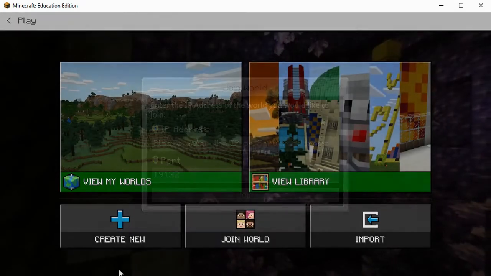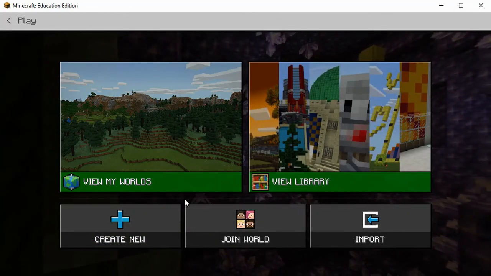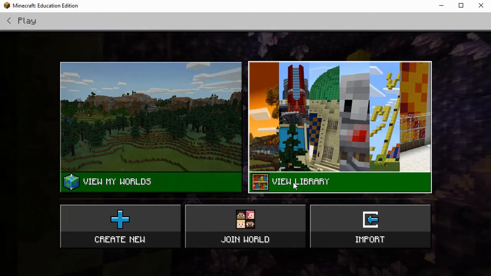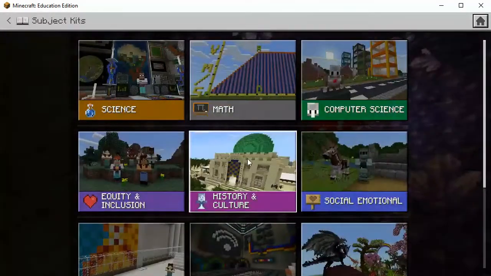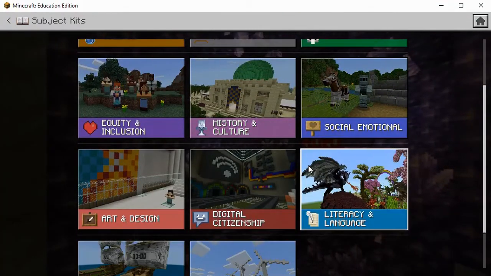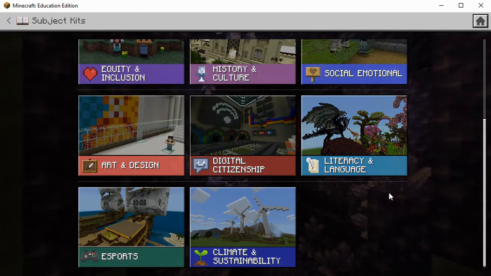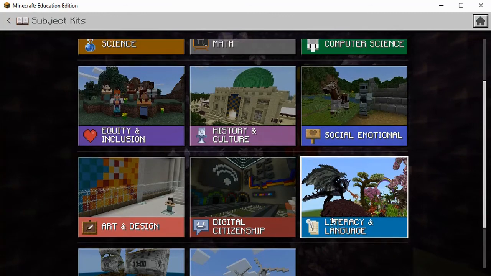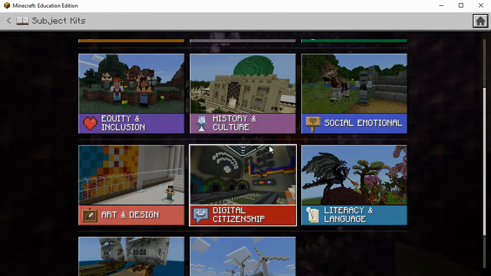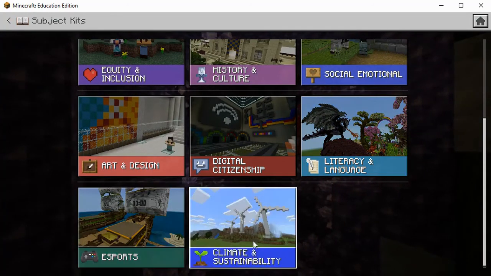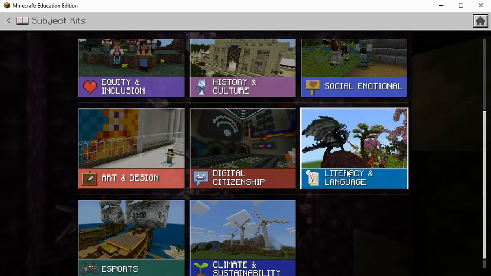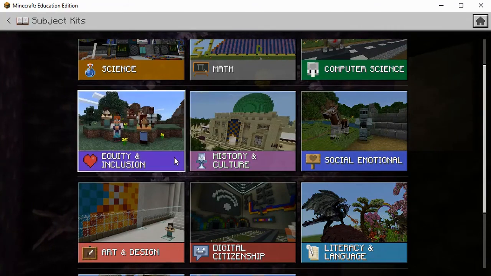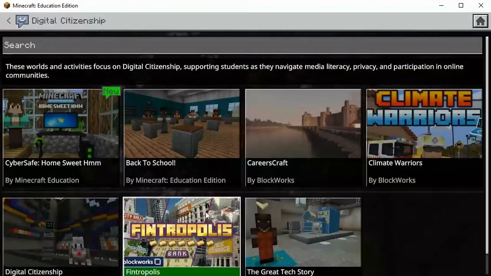Back in the play menu, I now want to look at the library of already created lessons. If we choose subject kits, we will see the same subject area lesson plans that we saw before with a couple of extras: history and culture, literacy and language, esports, art and design, some different ones that were on the website. Let's choose digital citizenship.